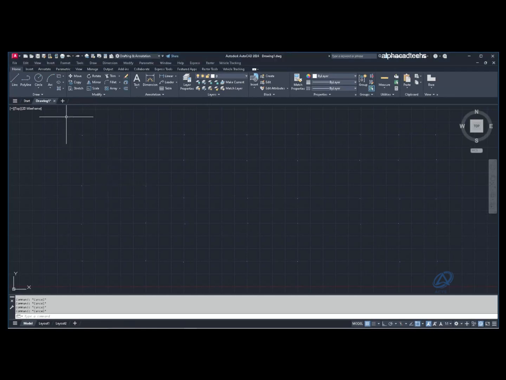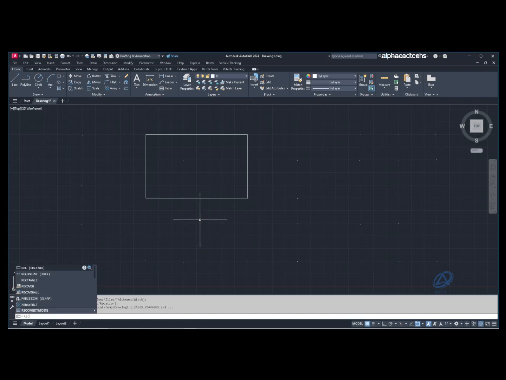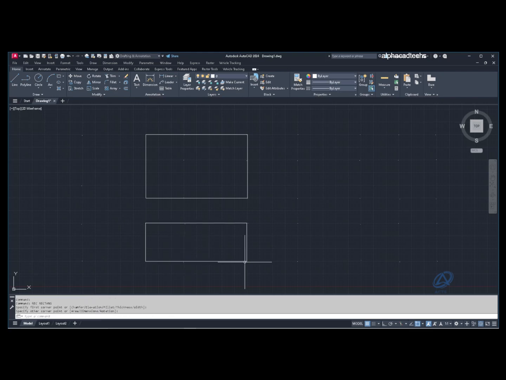Five. Rectangles. Command, Rectangle or Rec. Purpose: the Rectangle tool is used to create rectangular shapes by specifying 2 diagonal corner points. This tool is especially useful for drawing architectural floor plans, boxes, and other design elements requiring 4 right angles. Tip: to create precise squares, hold down the Shift key while drawing a rectangle.